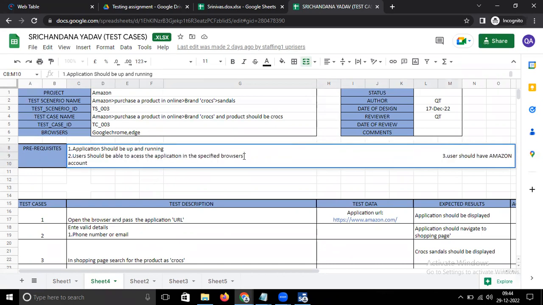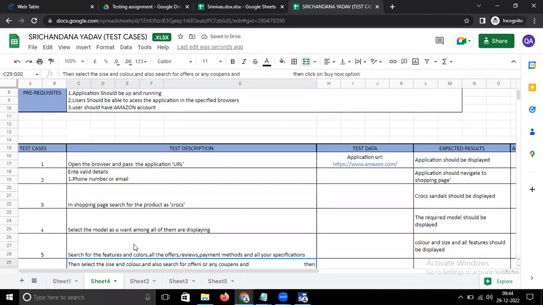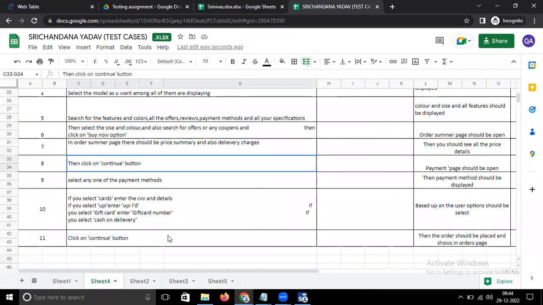See, observe it, right? Yes, sir. Done. And remove these extra spaces, enter valid details, and give this in a proper case. All the steps should be in a proper case.